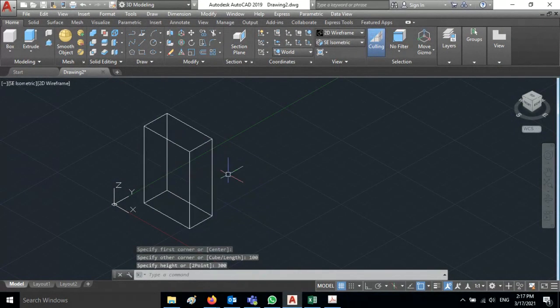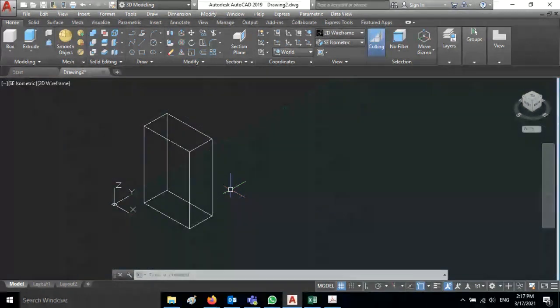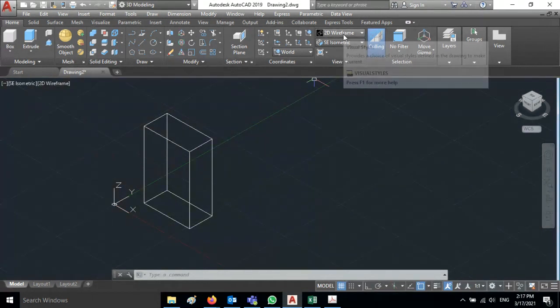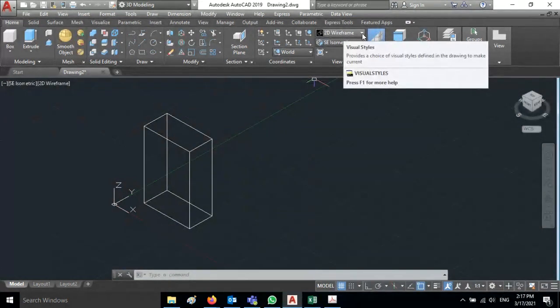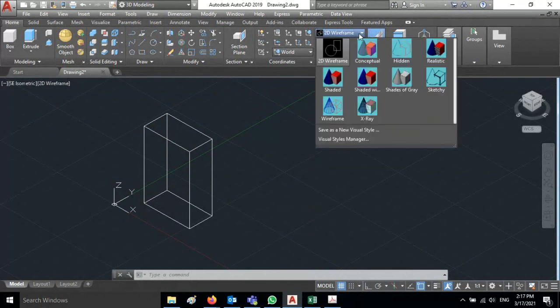Okay, now you can see this is the 3D object, but it doesn't look like a 3D object, isn't it? We have used the same kind of object in the 2D isometric view. We have drawn the similar kind of object in 2D isometric view, but this is the 3D object. How do you find out the difference? You can go to the view. You can see here visual style.